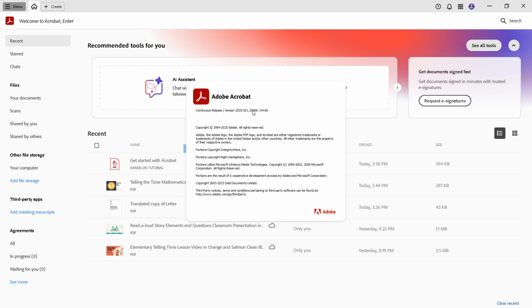And there you have it, a straightforward process to check exactly which version of Adobe Acrobat you're running. By regularly checking your software version, you can help ensure that you're always working with the latest and most secure features available, which is especially important in our digital age where security and efficiency are paramount.